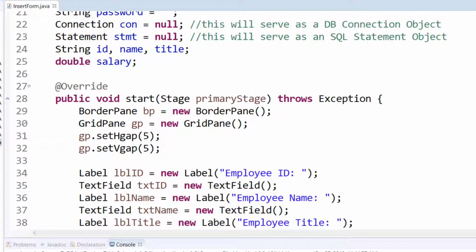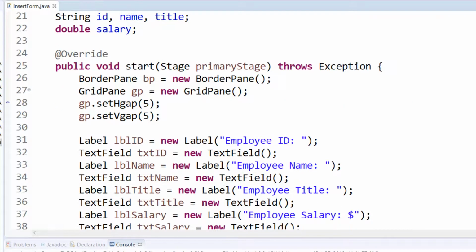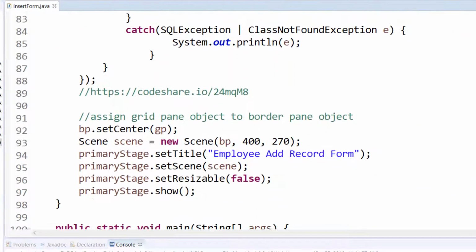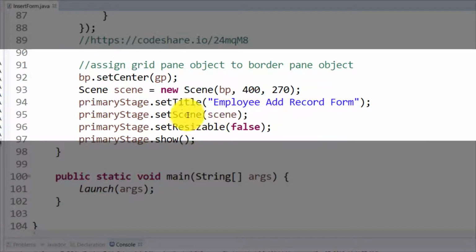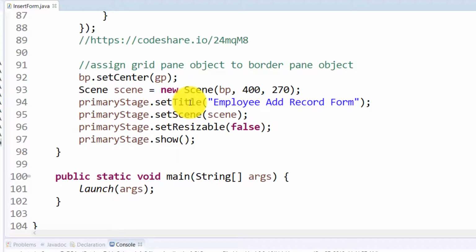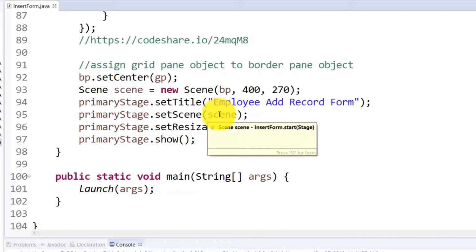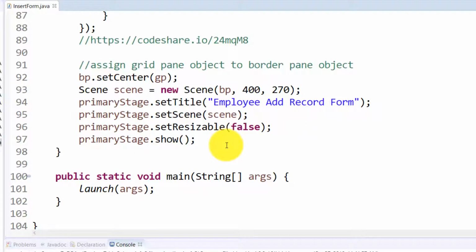Now the primary stage object requires a scene object, and that's exactly what we have down below here. We have a scene object on line number 93. This is the size of my scene or the size of my canvas, and it takes in a pane object, which I'll talk about in this tutorial. And then we have a title of our form. We are setting the scene to be the scene of the stage, and then we are making it not resizable, and then we are showing it.